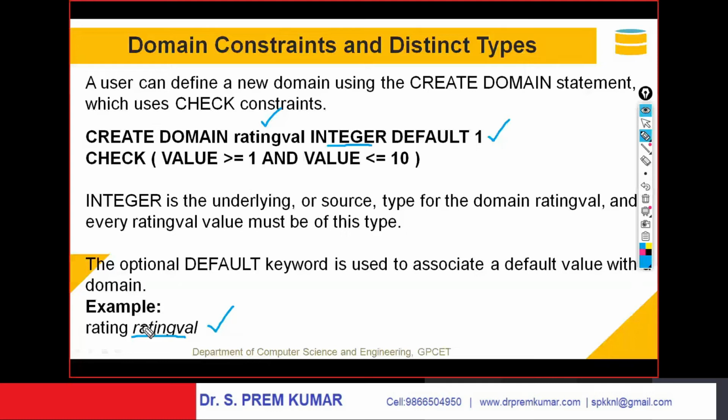Rating val is nothing but a domain of integer values, and these integer values can lie between 1 to 10. The range of integer values can lie between 1 to 10. If the given value lies in between 1 to 10, it is accepted, otherwise it is rejected. If I don't enter any value, then by default it takes 1. That is nothing but a domain constraint. I am creating a domain. This is called domain constraints or the domain creation.